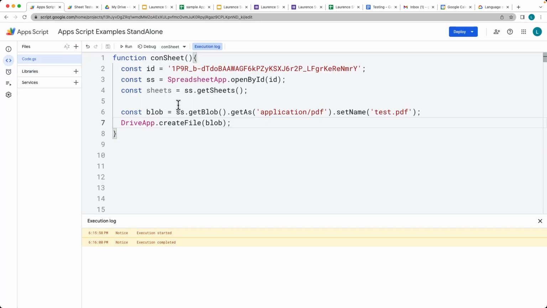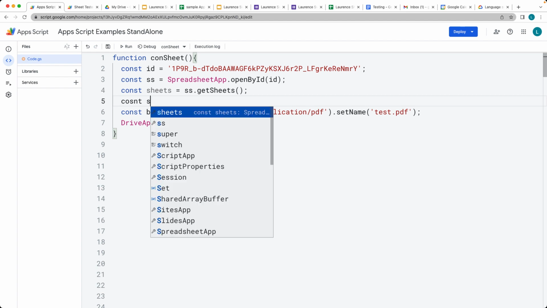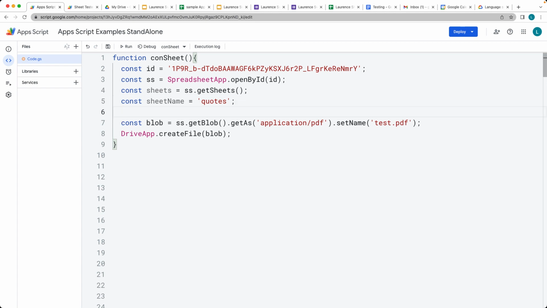In this case, we want to only have a particular sheet, and this is going to be whatever the visible sheet contents are. So this is where we can take the sheets array. And first, let's specify the name of the sheet. The sheet name is going to be the one that we want to create into the PDF, and in this case, it's going to be quotes. So we're going to take only the quotes sheet.